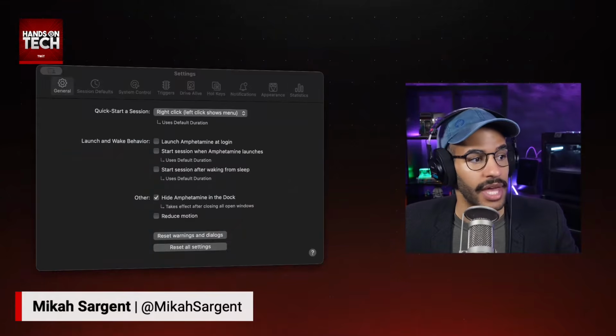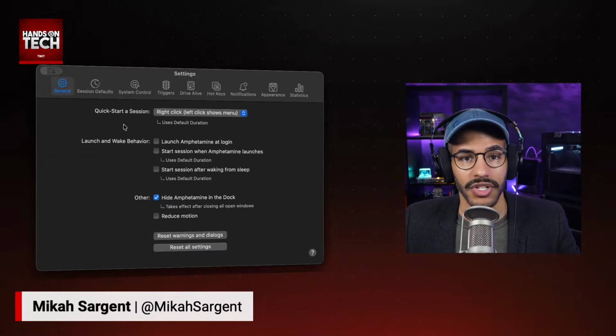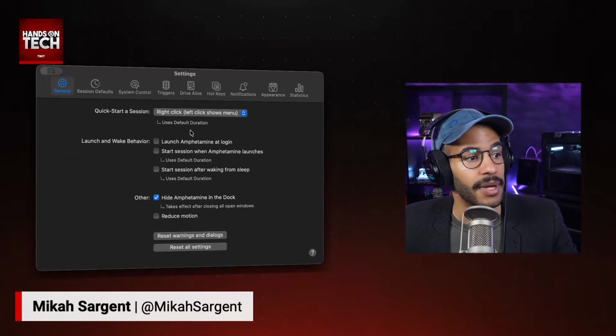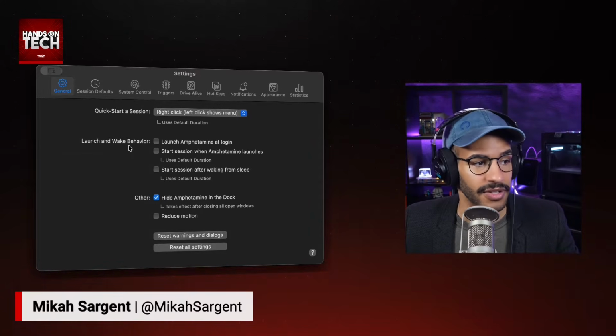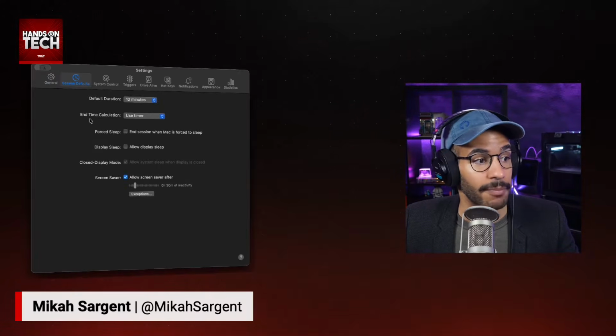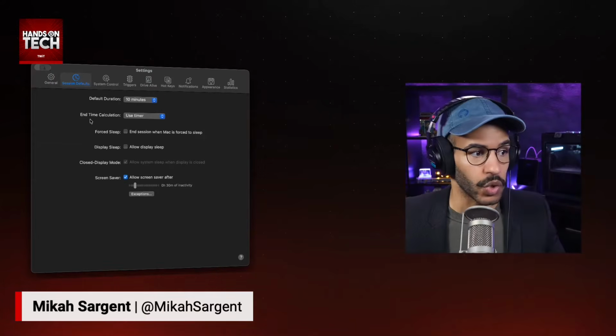But there are all sorts of tools that go along with it. By default, you will see that we have a quick start session that you can get going by simply right-clicking. That's how I have mine set up. And then it has special behaviors. So when it starts, does it go ahead and start doing a "hey, don't go to sleep yet."